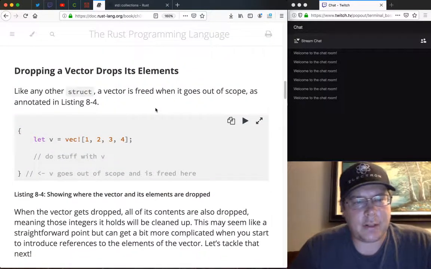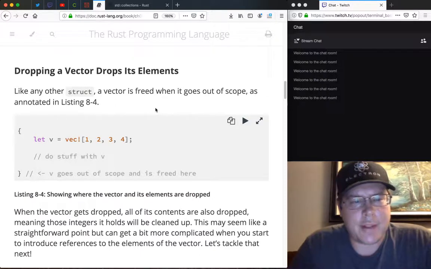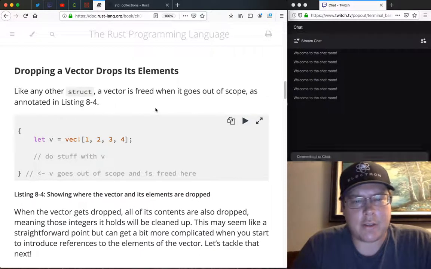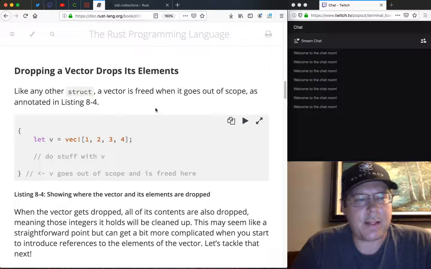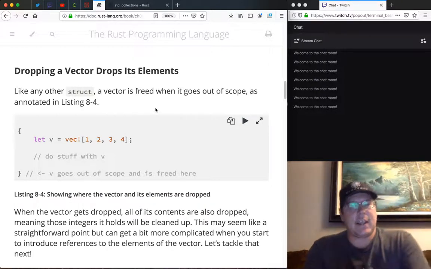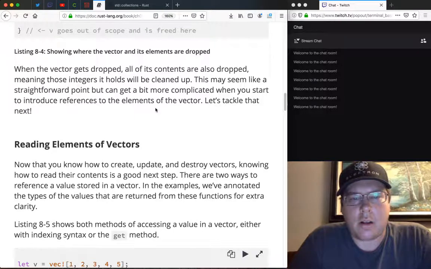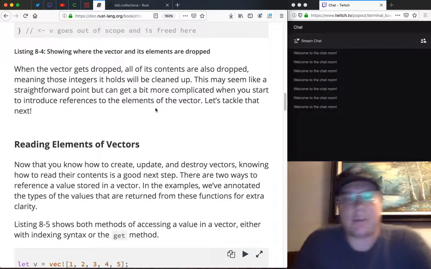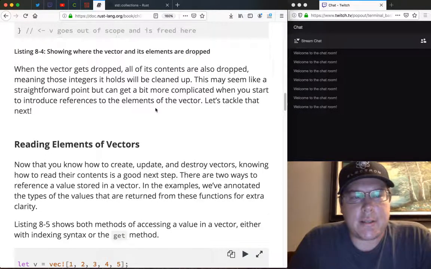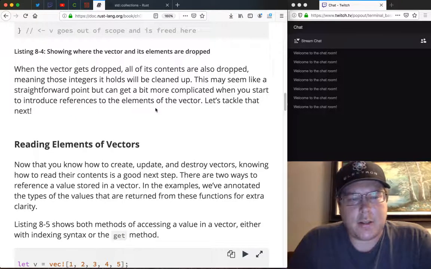Dropping a vector drops its elements. Like any other struct, a vector is freed when it goes out of scope, as annotated in listing 8.4. When the vector gets dropped, all of the contents are also dropped, meaning those integers it holds will be cleaned up out of memory. This may seem like a straightforward point, but it can get a bit more complicated when you start to introduce references to elements of the vector. Let's tackle this next.